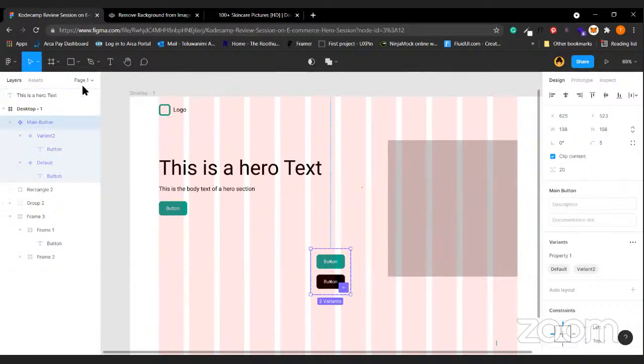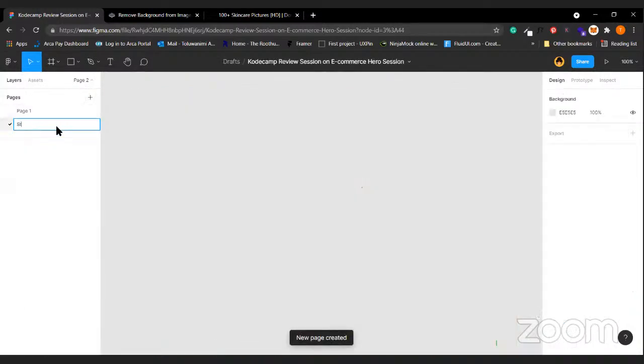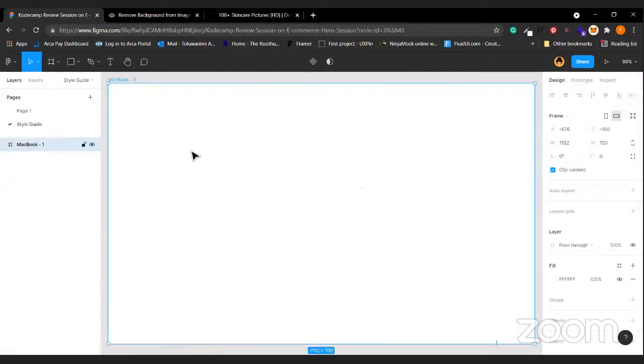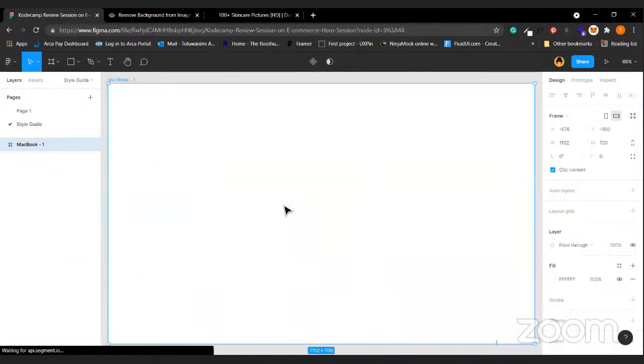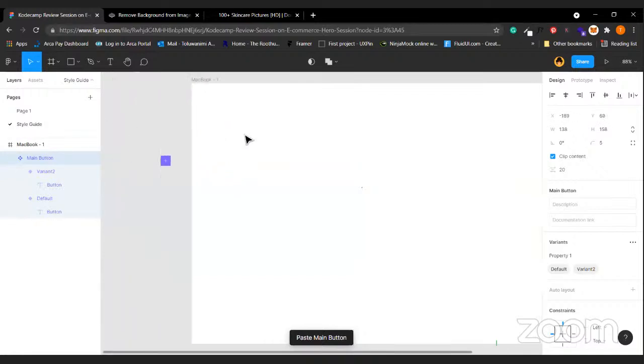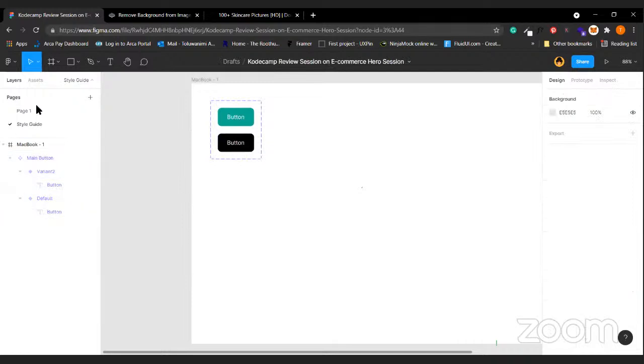It's not a must that you put your component and your variant, your style guide and your design, on one page. In fact, ideally, you should have a page called style guide. That is where you put your components, those things, your style guide, to make your board neat. So you just paste it here. This is where my stuff is. This is my buttons. This is actually the ideal way.